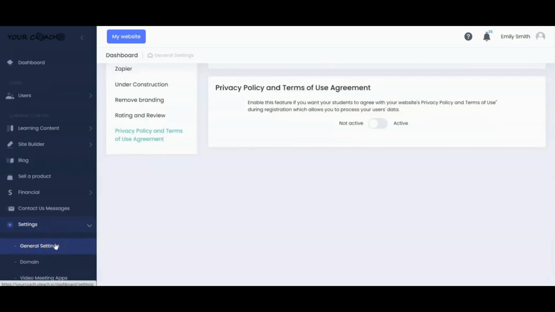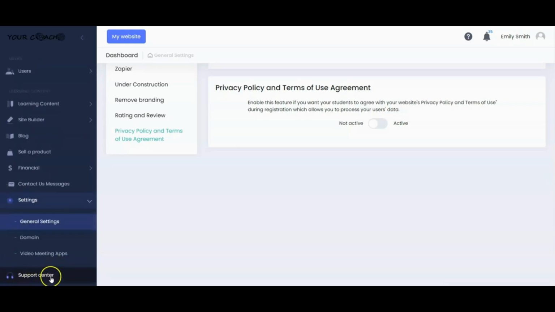You can remove your Uteach branding, activate ratings and reviews so your students can leave reviews for you, and even activate your privacy policy as well as user agreements, and so on and so forth. You can add your domain in the domain section. You can also log into your video meeting apps. In the support center, you can find all information and separate detailed videos for all the subsections of the dashboard.